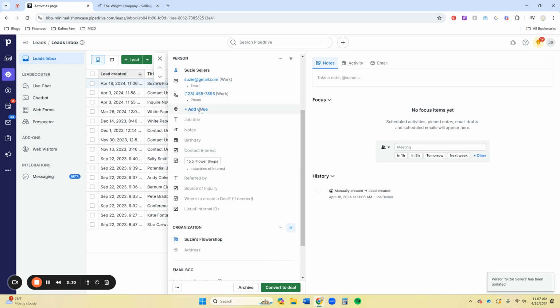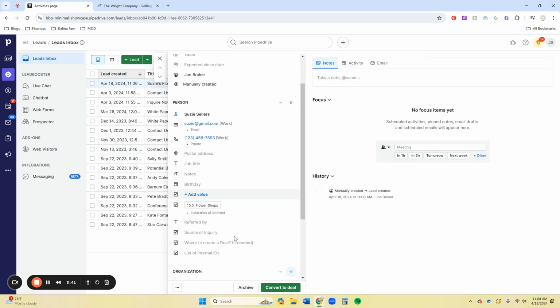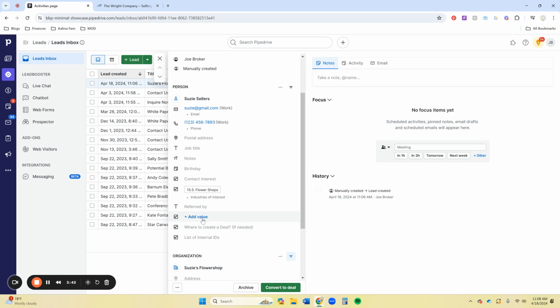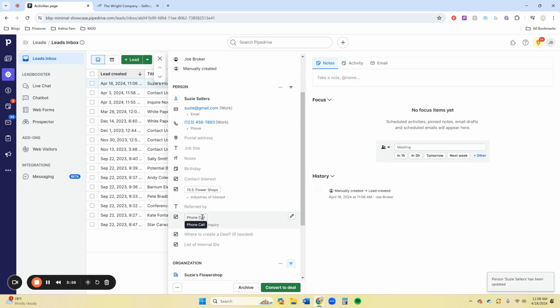Now, something about leads inbox. This source here is automatically generated, so it cannot be changed. But if you want to add the source of the inquiry, so maybe she just called the office, you can add her as a phone call, or you met her at a conference. You could add that here as one of your custom fields, and then you can mark that you met her at a conference. So let's just mark her as a phone call for now. And then if Susie were to automatically become a deal, then you can convert her to a deal straight from the leads inbox.